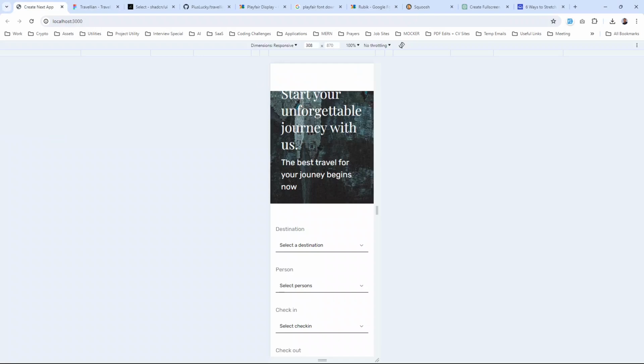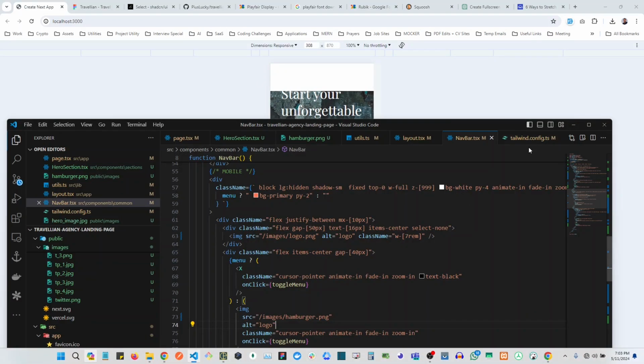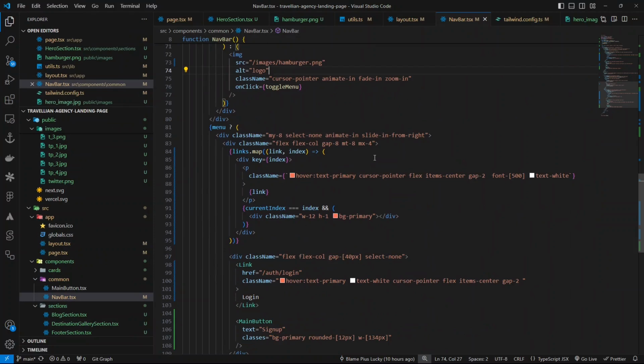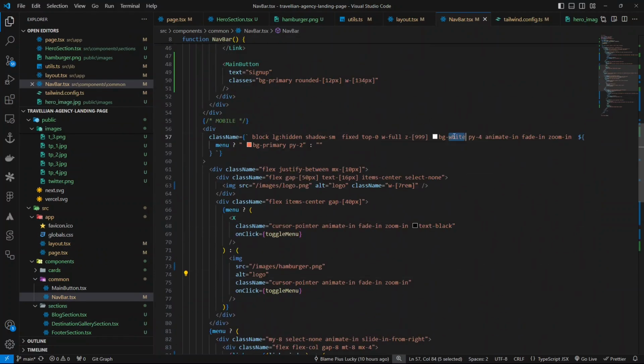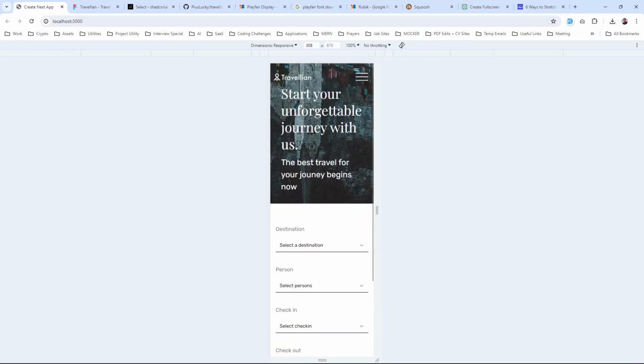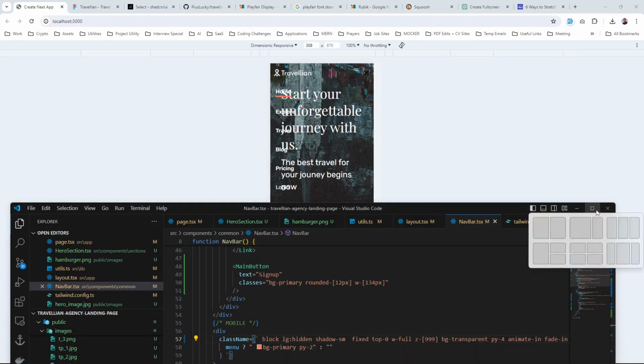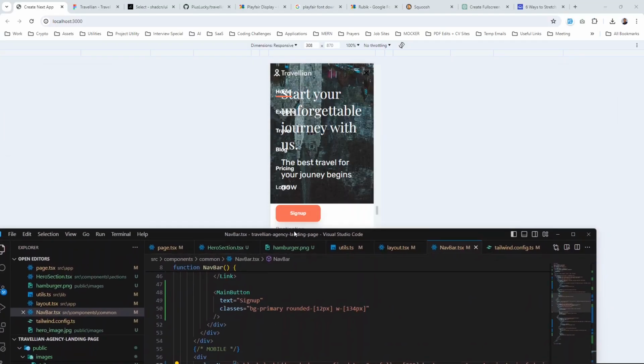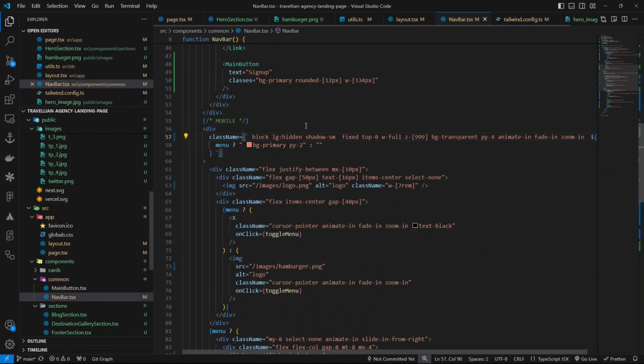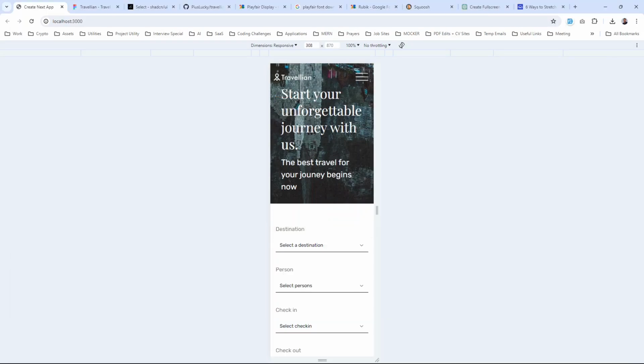Okay, so let's see what we have in there. BG is not going to be white, it's only going to be transparent. Okay, there we go. Good. Right, so now we need to give it some sort of background. Now this will be a little bit difficult, I think, because here we have the background primary, but it's not really reflecting.